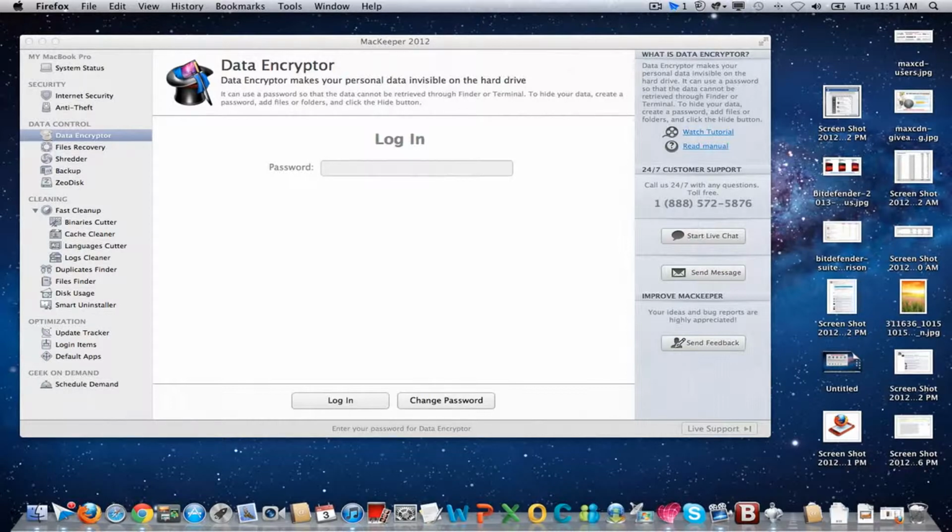There is no default file hiding or protecting program in Mac. So you can use this third-party utility to password protect your files and folders.